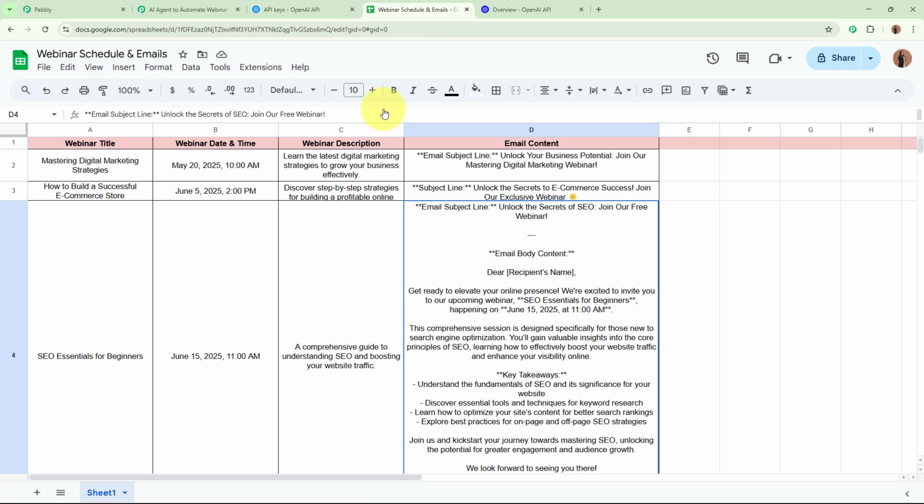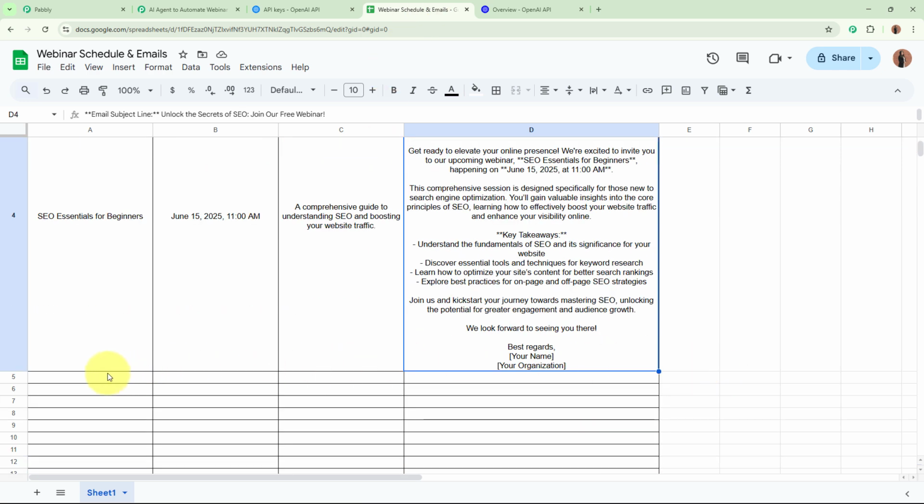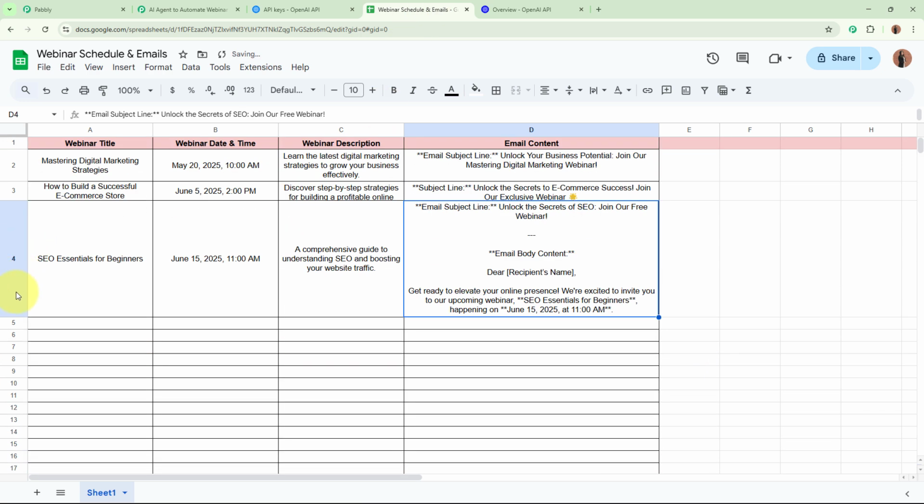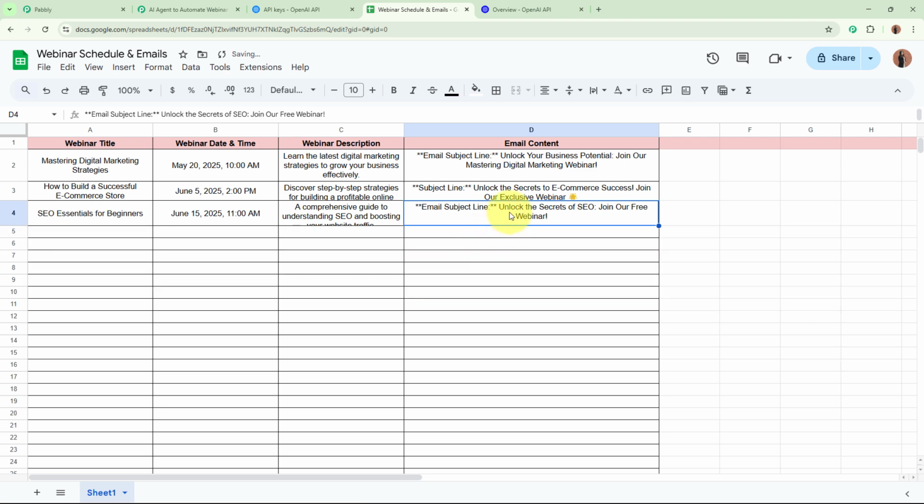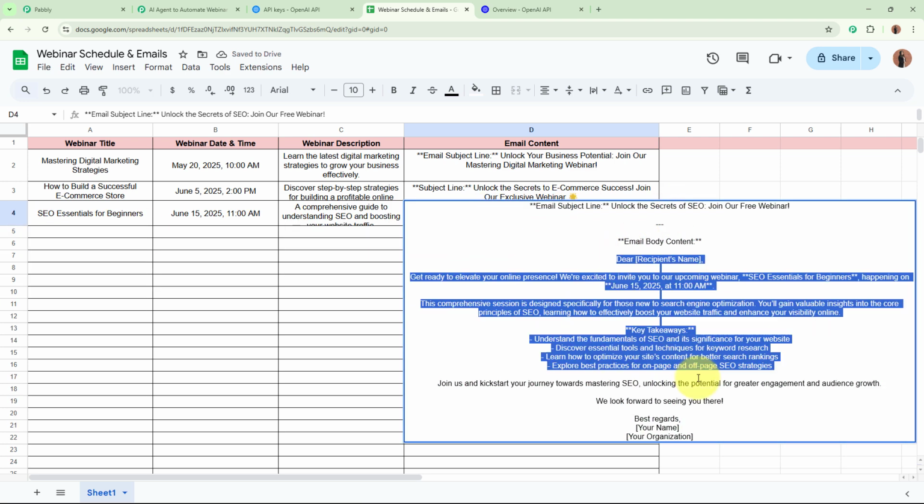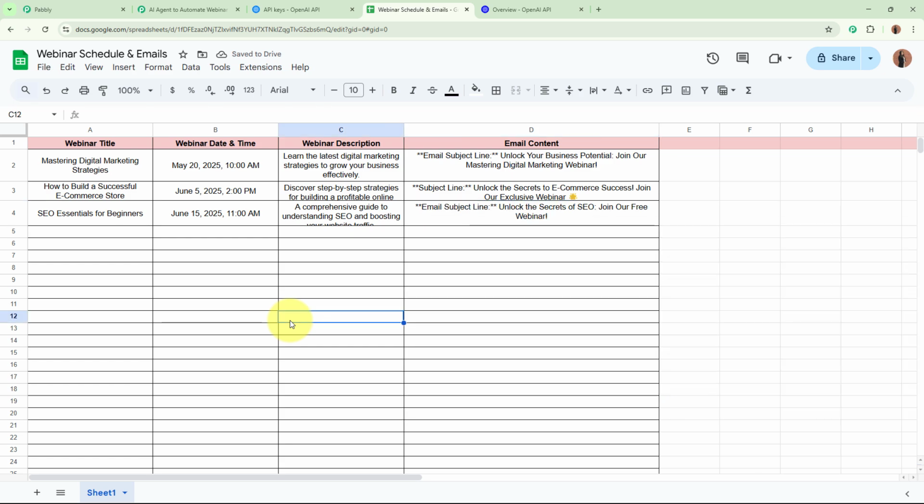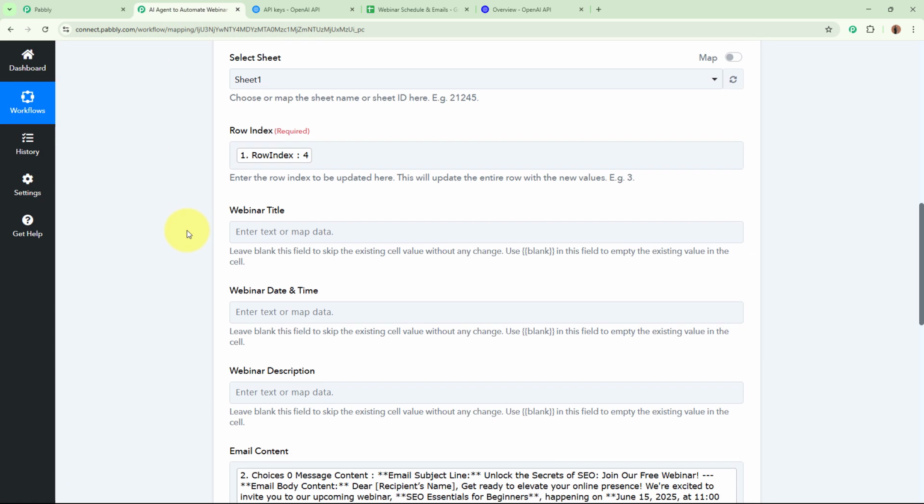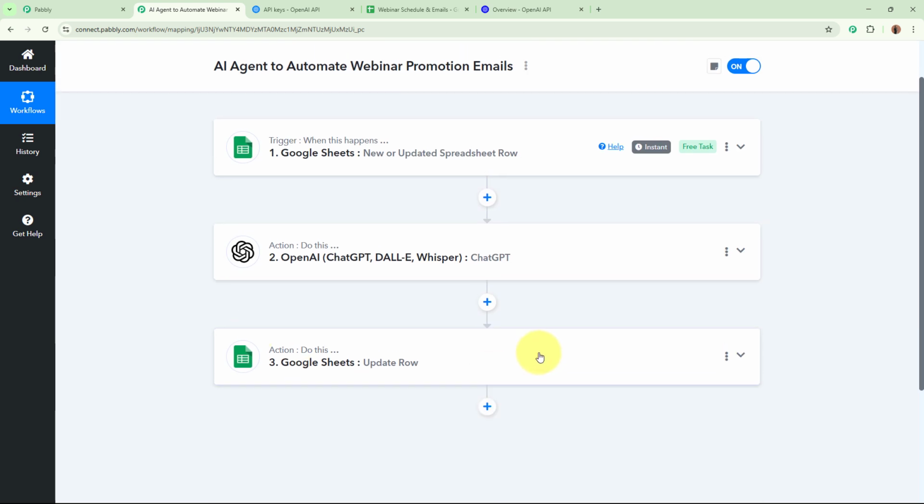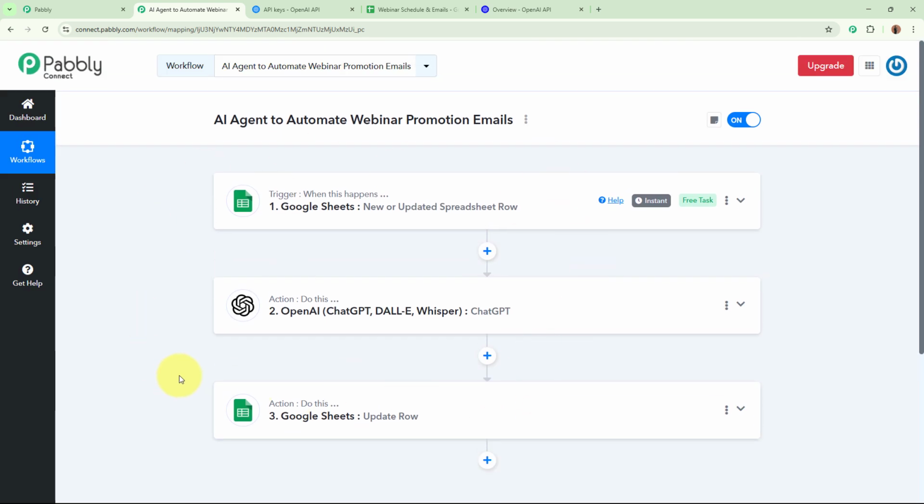If I open my spreadsheet, and yes, you can see my spreadsheet is updated with the email content right here that was generated by my AI agent. This is the same subject line and the body. So you can see as the spreadsheet is updated, this is how this AI agent is created with the help of Pabbly Connect. And as now everything is done, this means you successfully created this amazing automation, this AI agent.